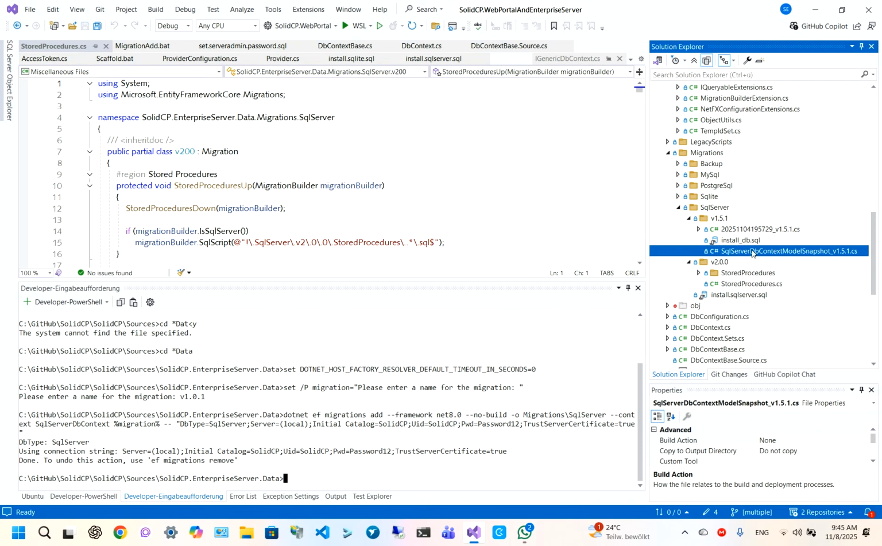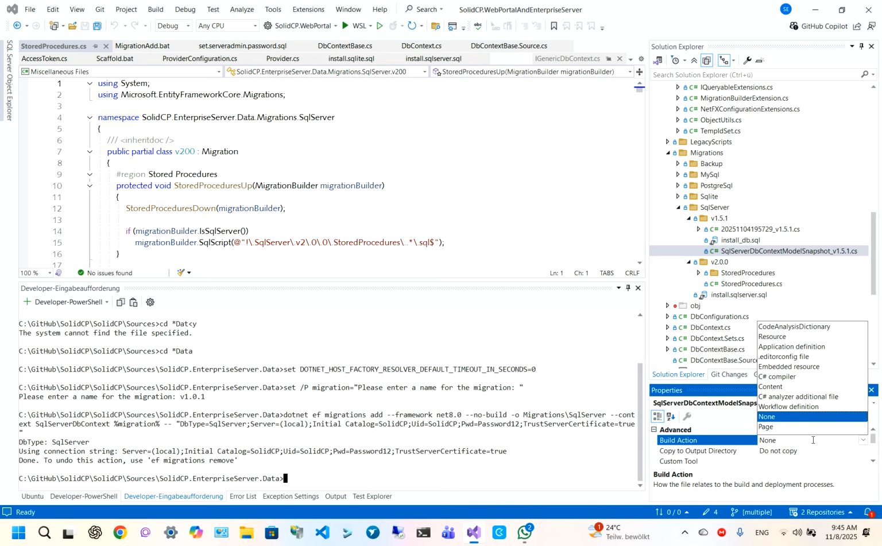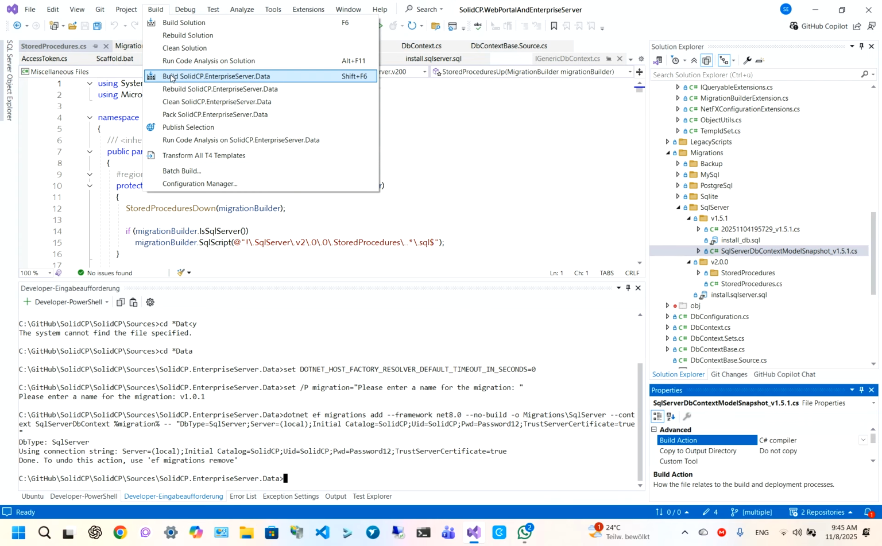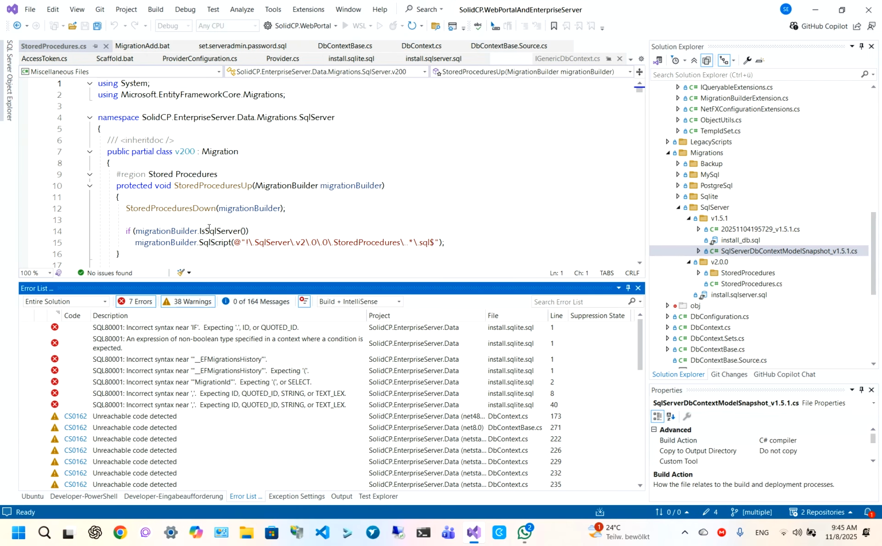and then we need to re-enable this model snapshot for version 1.5.1 here. We put this to compile so that the migrations use this snapshot here, and if we create a new migration, it will create a migration from this snapshot on. From this snapshot from 1.5.1 on, it will create the migration. So let's build enterprise server data.